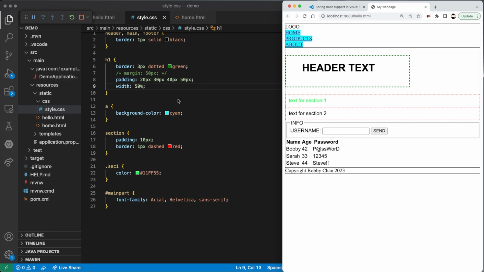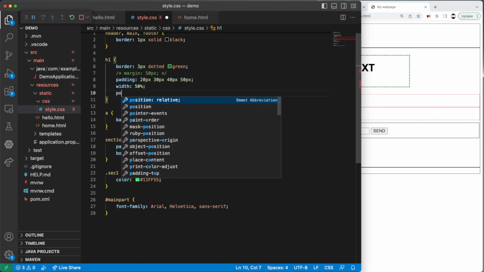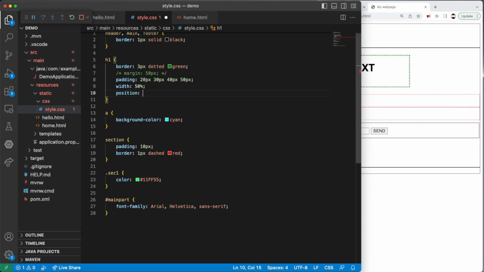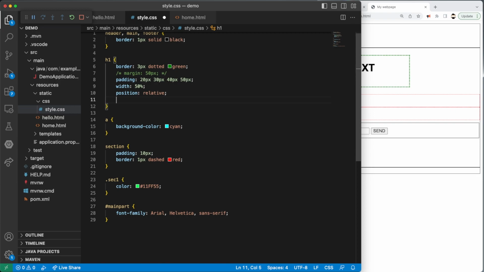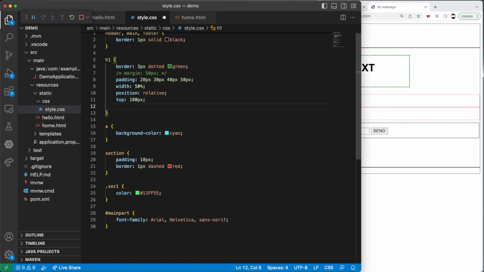So let's say that I want to do a positioning. I want to position this H1 into different locations. So I'll give you an example of two types of positions. If we do a position, there is one value called relative. Anytime we apply a relative or any type of position, there are attributes that go along with it. There's the top, bottom, left, and right attributes that we can apply. So for example, if we do a top and we'll do 100 pixels, and then we'll do a left, also 50 pixels for left.